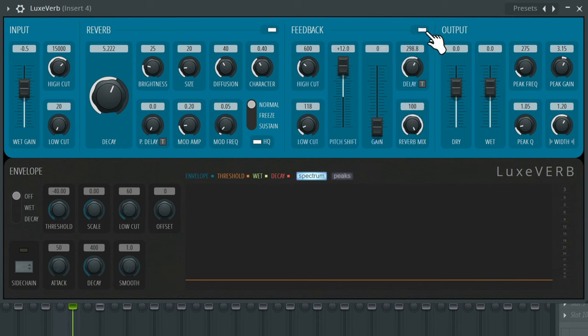Let me just close this EQ now and go back to LuxeVerb. The EQ control in LuxeVerb is actually opposite to what it is in the Fruity Parametric EQ 2. So as I said, in LuxeVerb we get a tighter EQ if we move to the right, and we get a wider EQ if we move to the left. This may be a little difficult to hear, but let me show you now. But for now, let's put this peak Q control back to default.